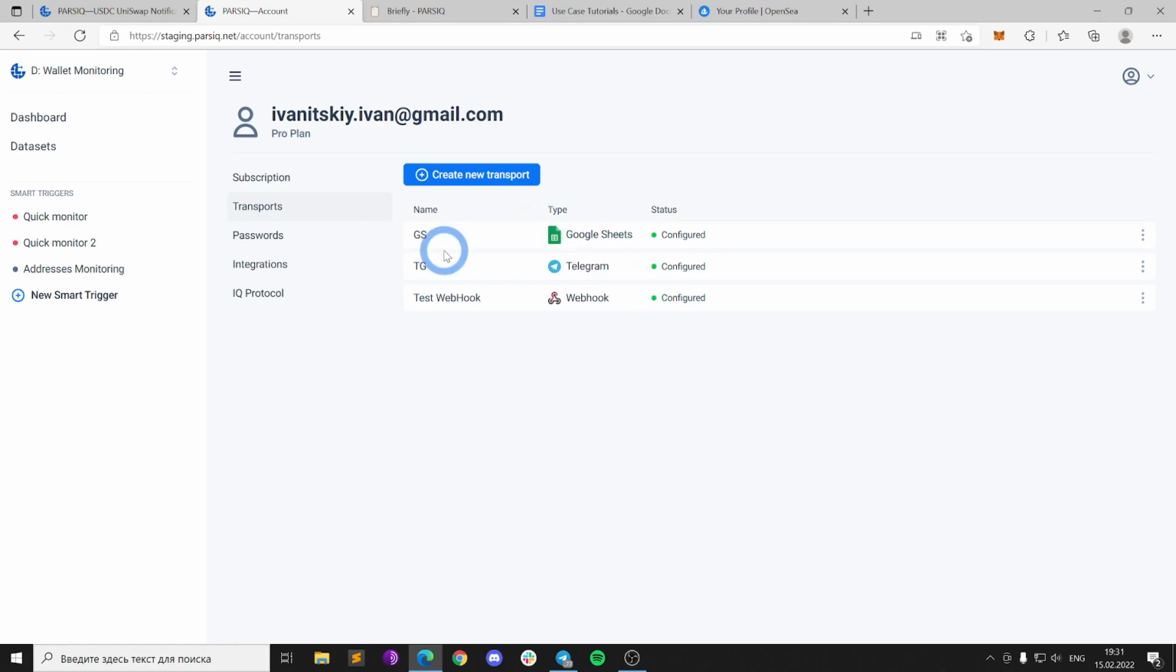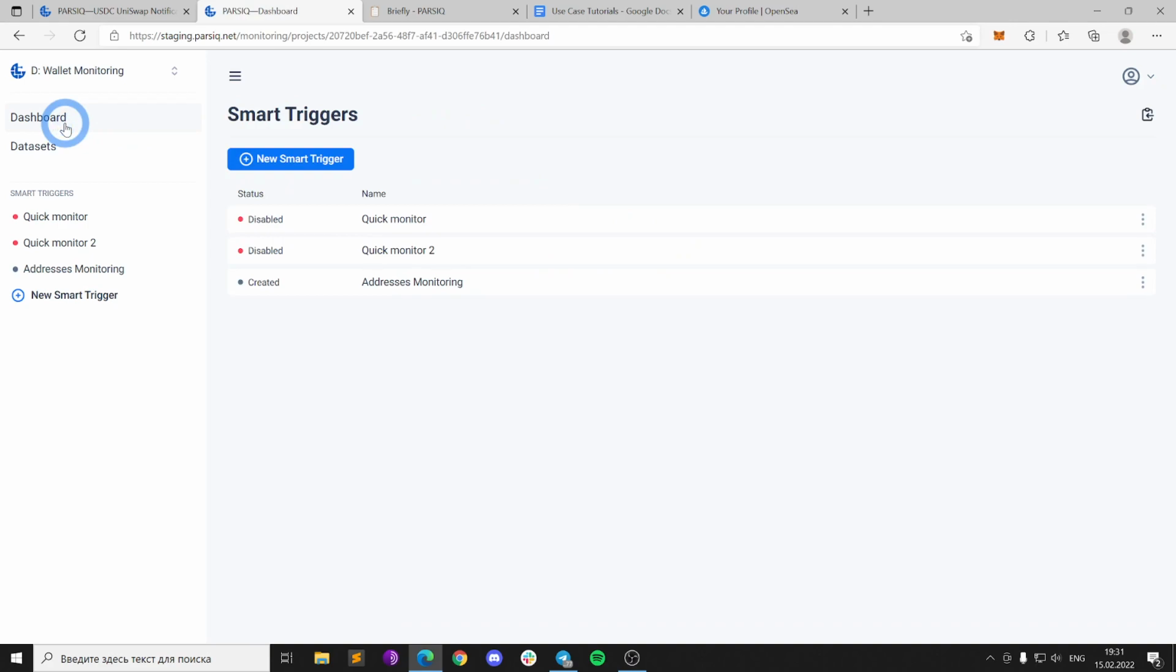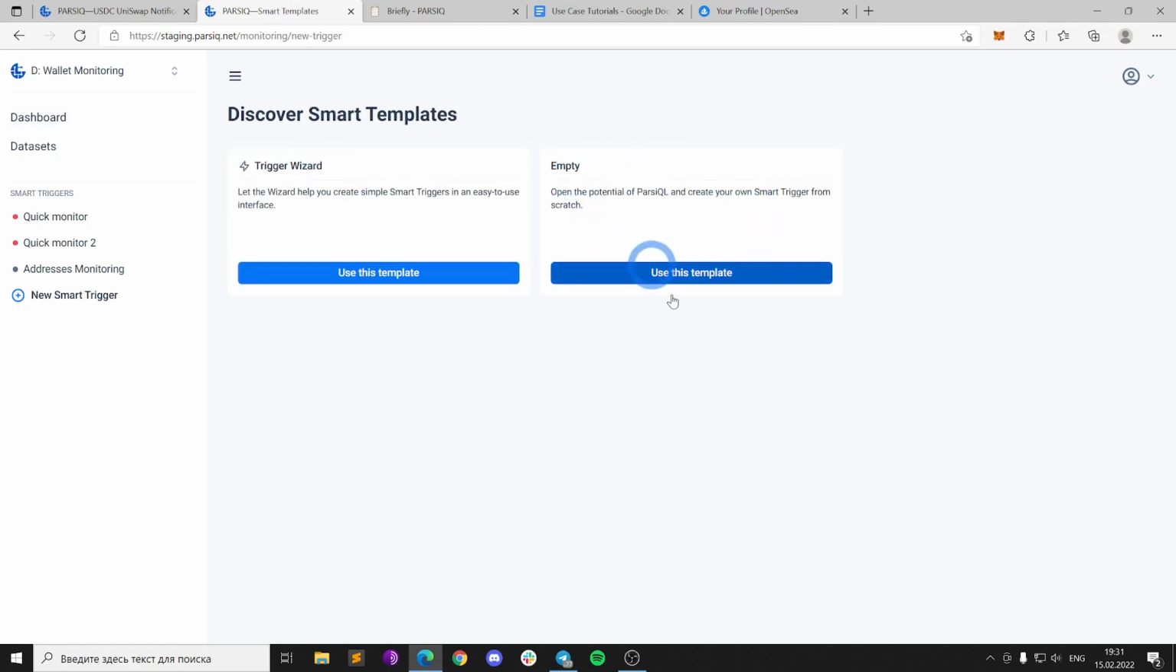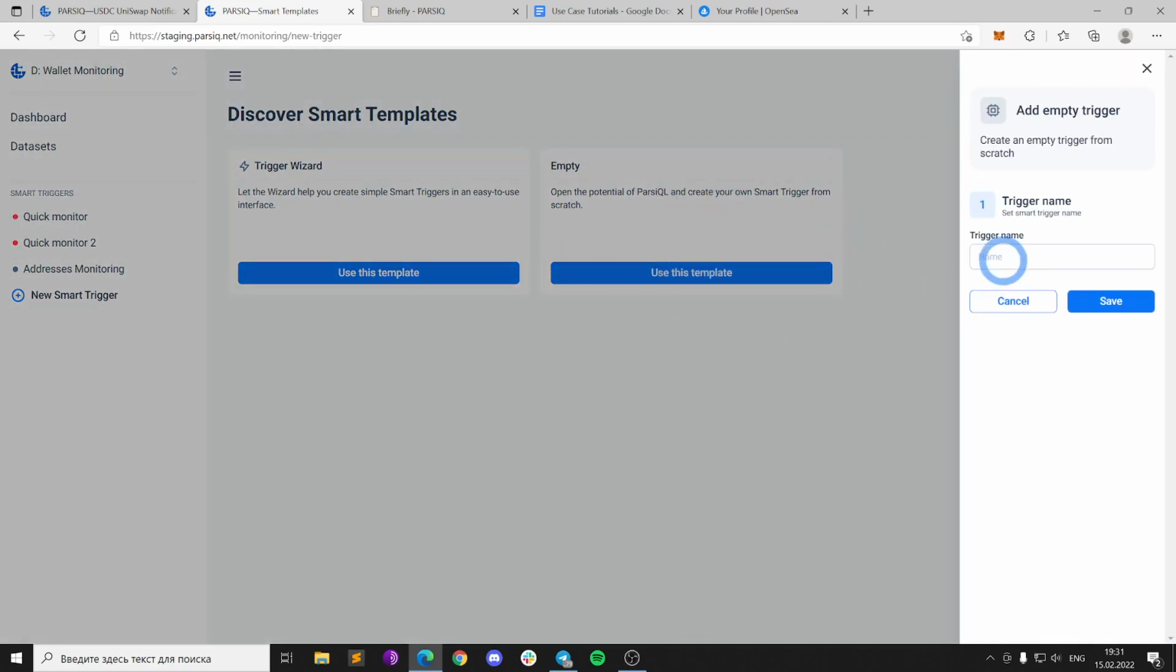Okay, so we've connected Telegram to PARSIQ. Now let's go to our triggers. So we will be creating smart triggers using empty template, because the other option is trigger wizard, but that's for more simple use cases and for less developer focused use cases. And since we're working in hackathon, most probably you will need to create some advanced stuff, and for that purpose you'll be creating an empty trigger.